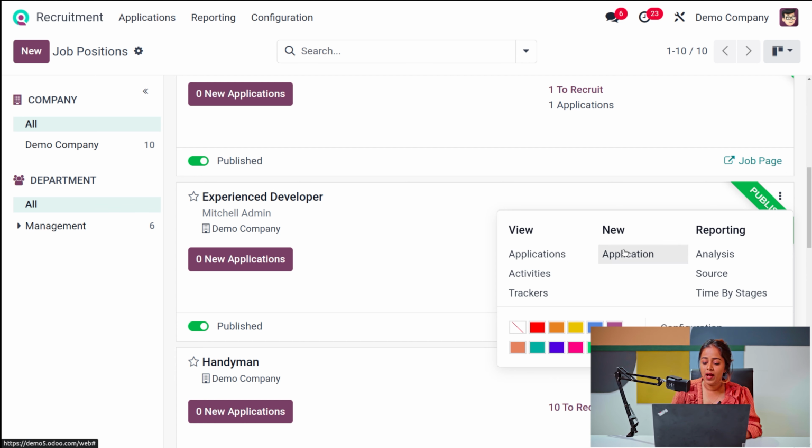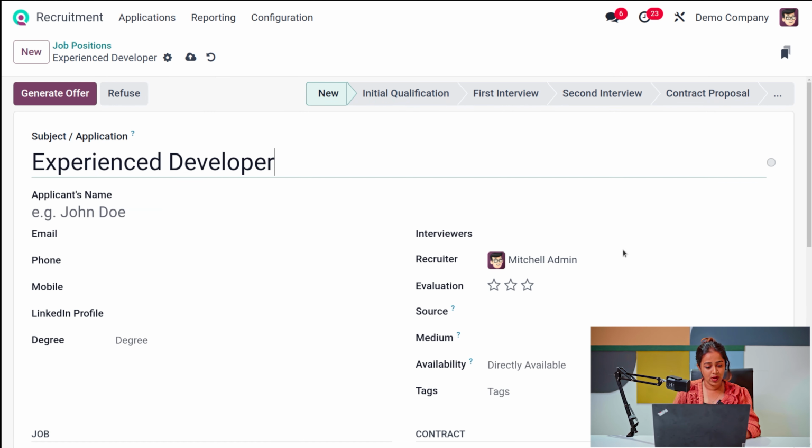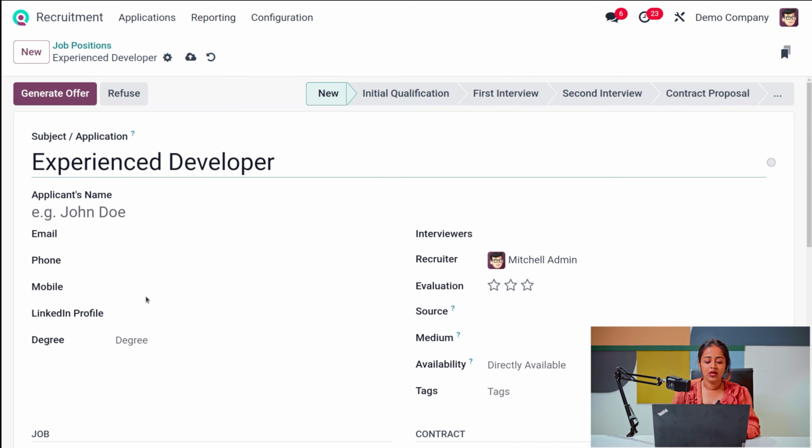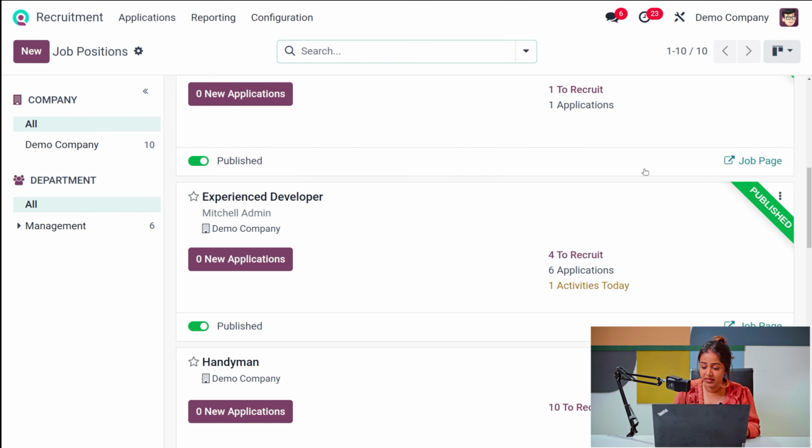And then you have the new application section. So if there is any new application, or if you want to create a new application, that can be created from here. So this is the application form. I'll show you how to create an application in detail while we are talking about the applications.